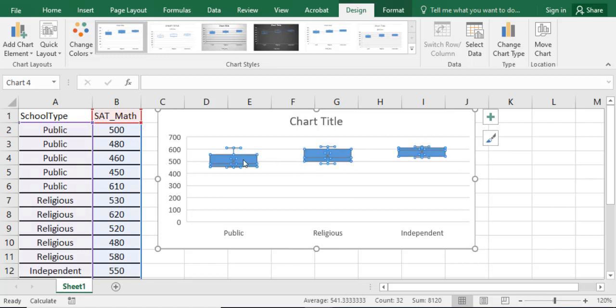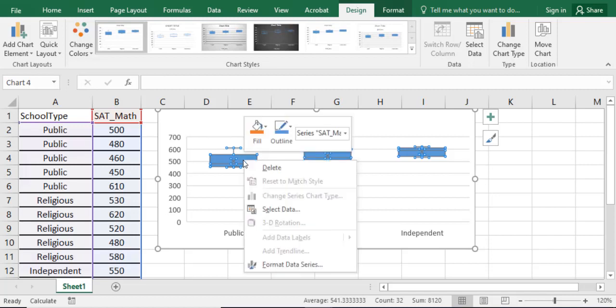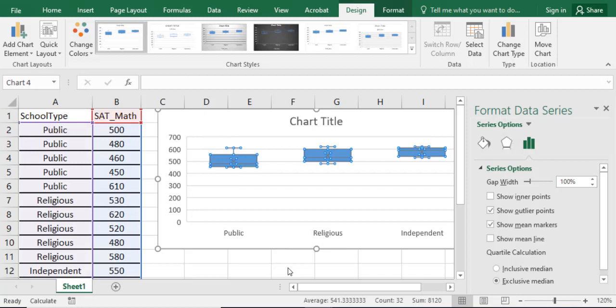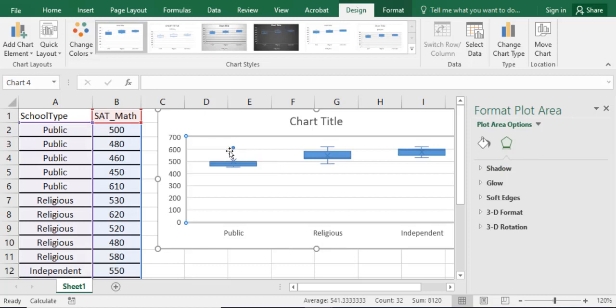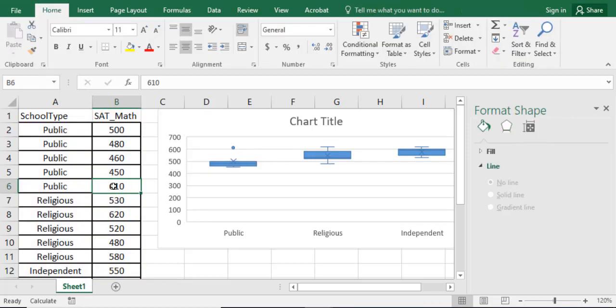And I can click on each of these individually, right click to format the data series. And I can see that it's supposed to show outliers if there are any. So that would give me a good sense about that. And for the quartile calculation, it's currently exclusive of the median. Since there's so few scores, I probably want to make sure I include the median in the way that's done. And when I look at it that way, I suddenly see, oh, hey, there's this outlier in the public group. So we have one student, I can see them over here, scoring a 610.